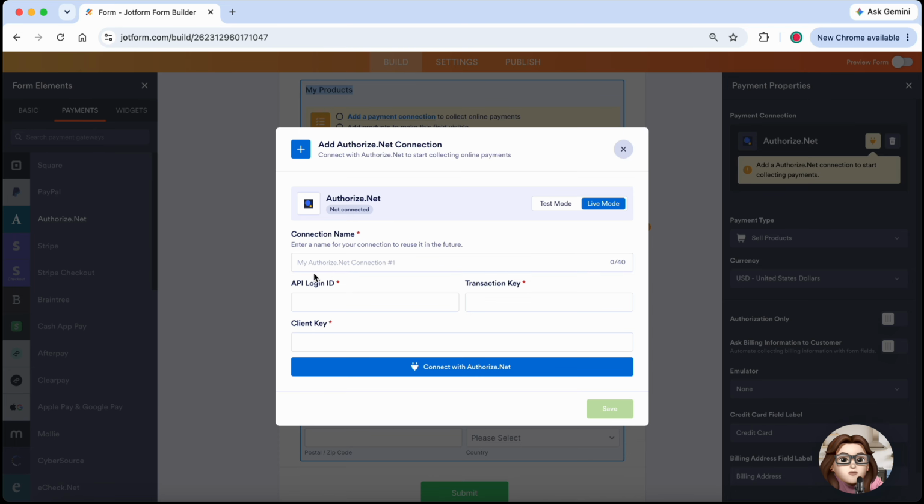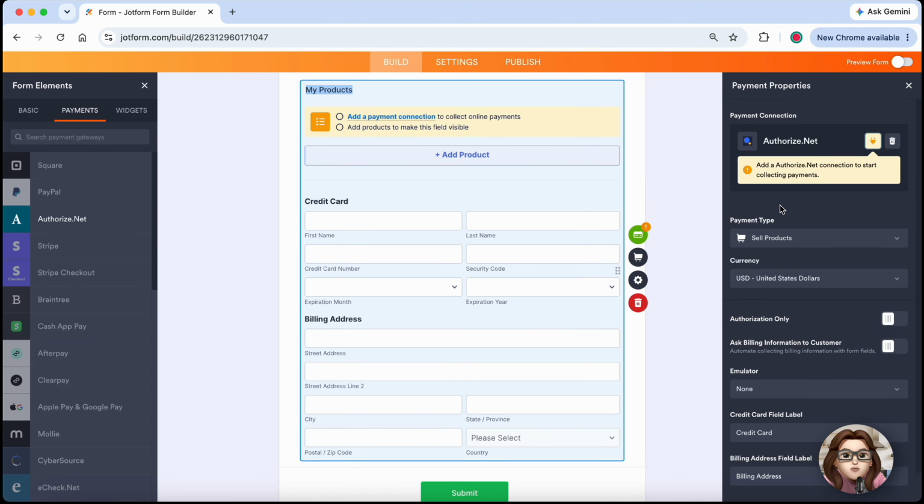Enter your API login ID, transaction key, and client key from your Authorize.net account. Once you've entered your credentials, click Connect with Authorize.net and wait for the connection to be verified. After the connection is established, click Save to store your payment settings.